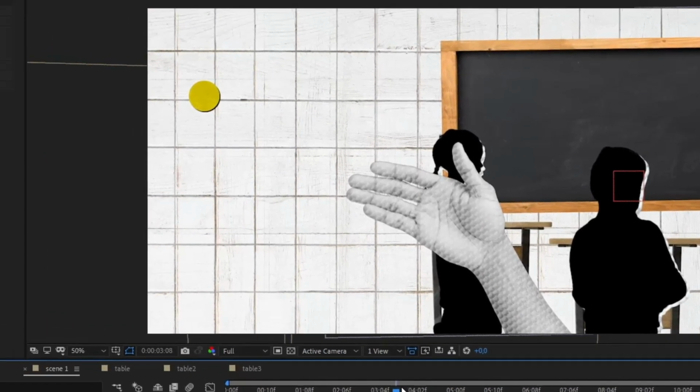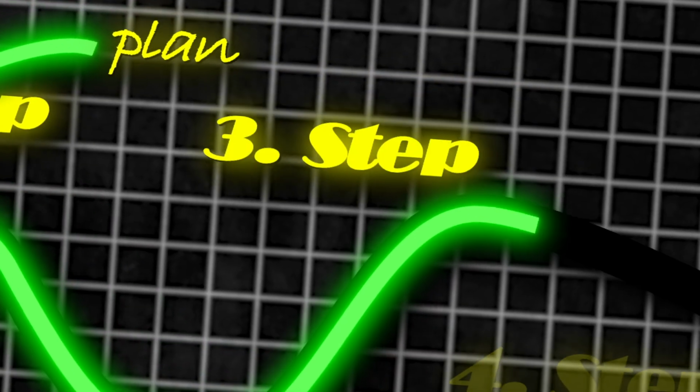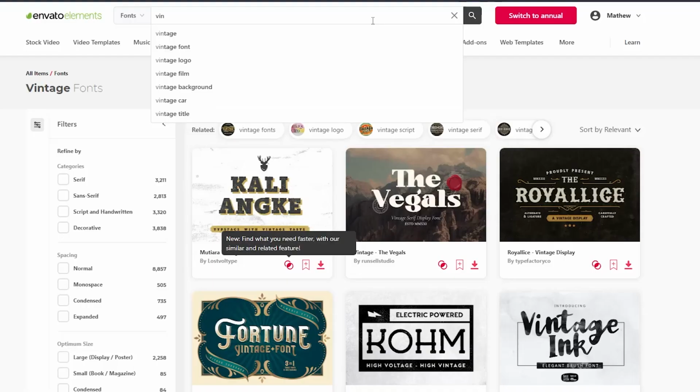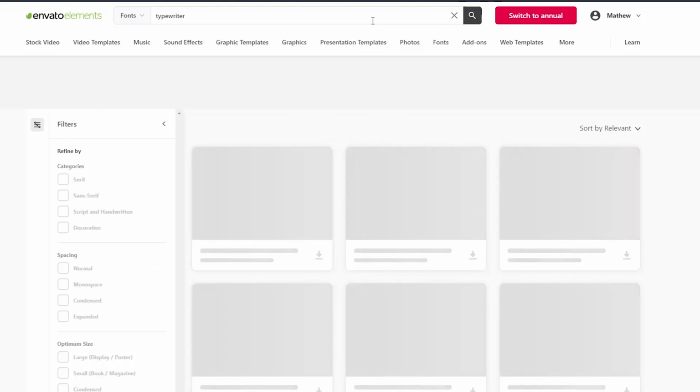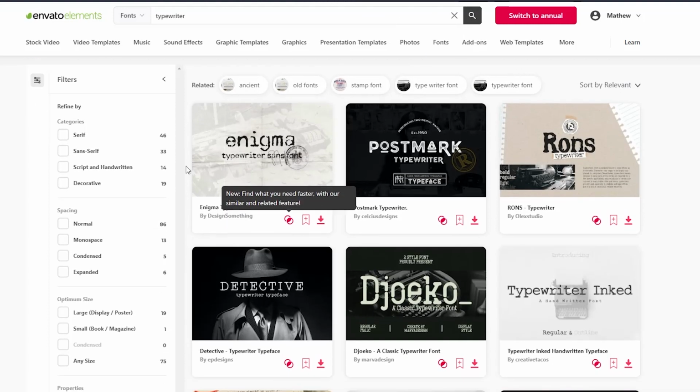Now comes one of the most important parts, and that is finding the best font. Because Iman uses some sort of vintage font, on Envato I'm going to search for a typewriter font. Enigma typewriter seems like the best option.